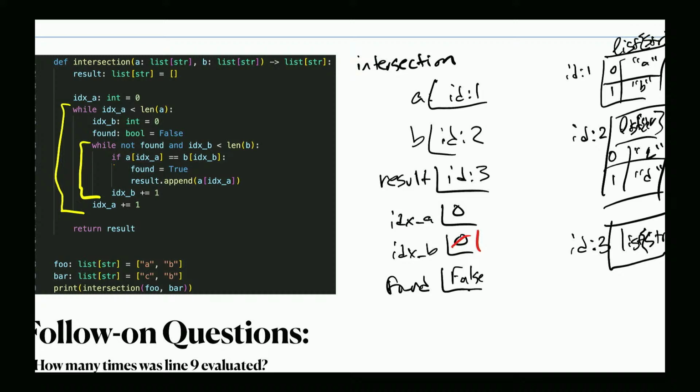We still haven't, not found is still true, and B is still less than 2. So we go in, we test. Is index A of 0, so that's A, is A equal to B? That's also false. So we skip over the while loop body. We increase index B to be 2. Now we say, well, not found, that's true. And is 2 less than 2? That's now false. So this evaluates to false, right? And this is the point at which we're done with the inner loop, right?